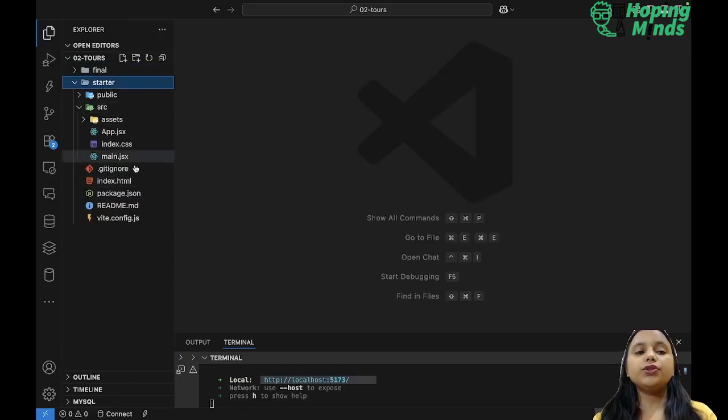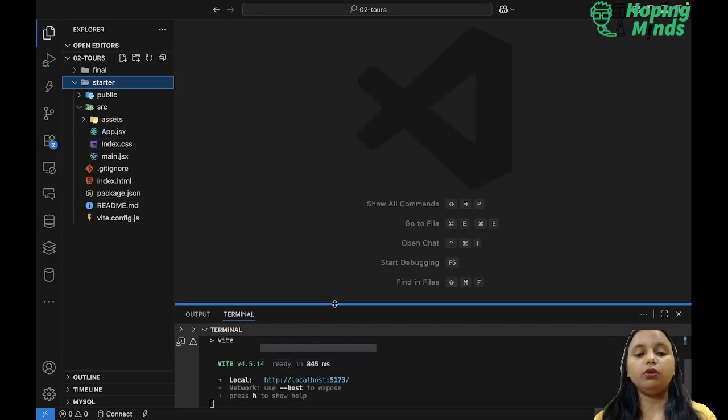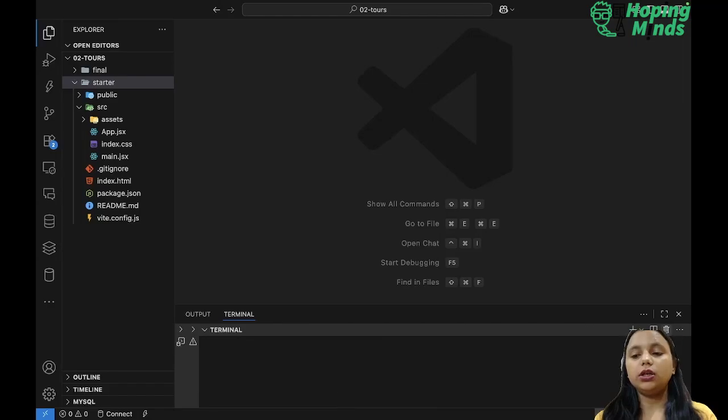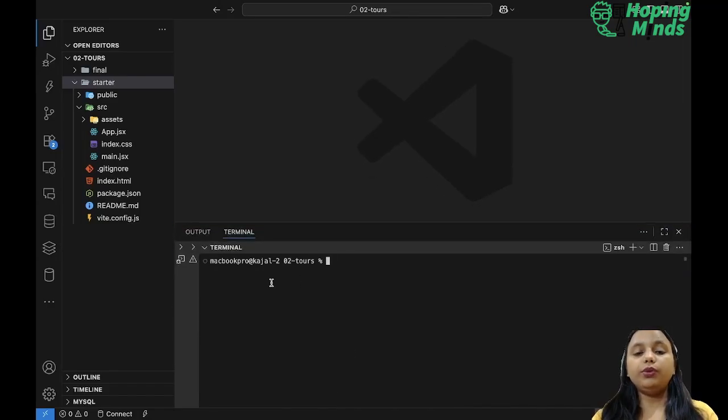Okay, so this is our starter file which I have already set up, so that I just have to explain you the functionality and your time will not get wasted. So here, the thing you need to do is I'll go to cd starter. Just be careful with your file name. See, I knew that I'm doing something wrong.